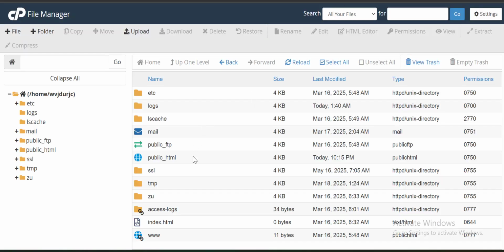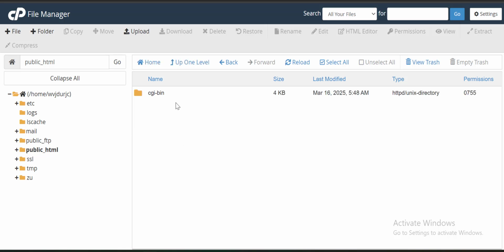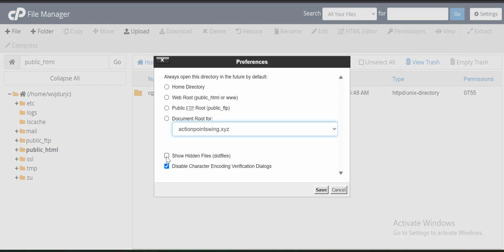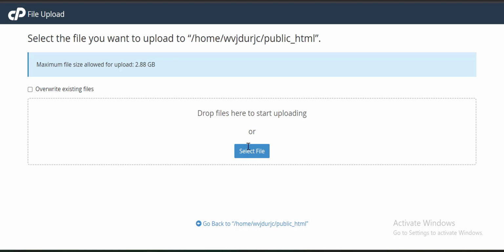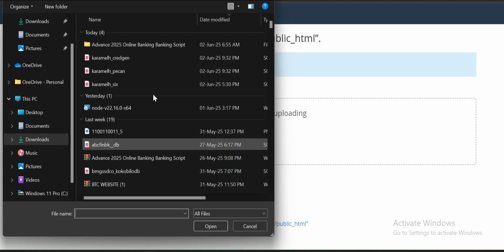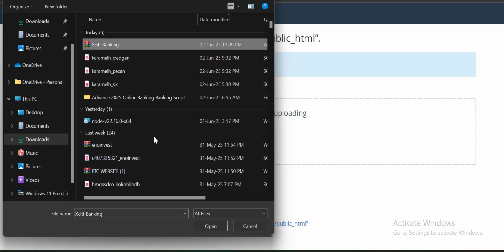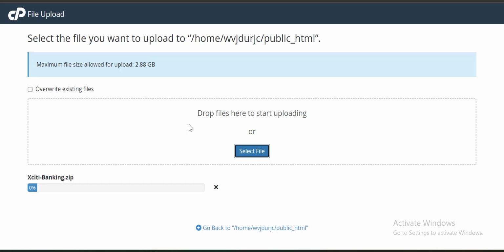Now you are going to click on public_html. Before you upload your file, come to settings here. You see this show hidden files option. I want you to tick it and click on Open. Then you click on upload. You will upload the zip file which will be given to you, the XCT banking zip file. So you upload the zip file.